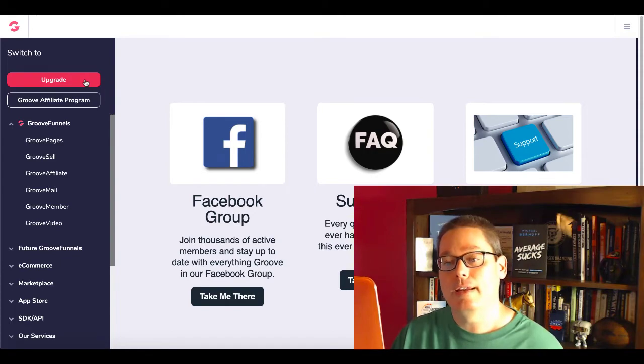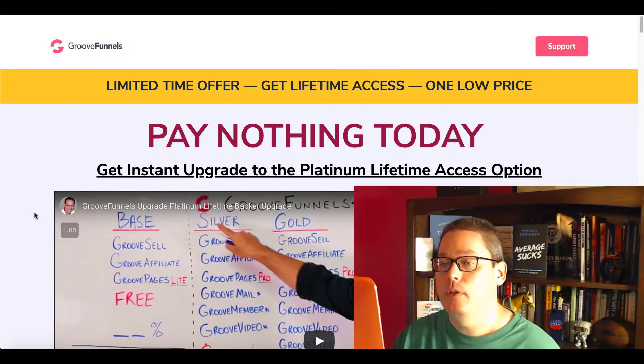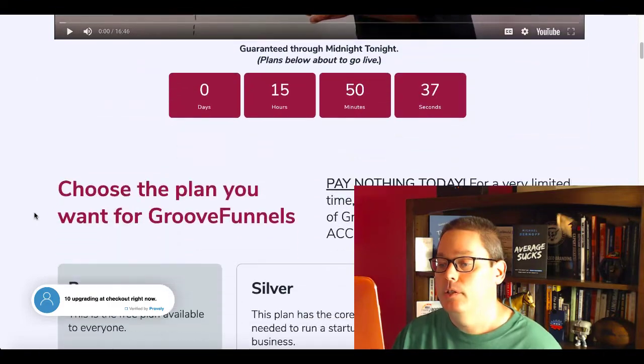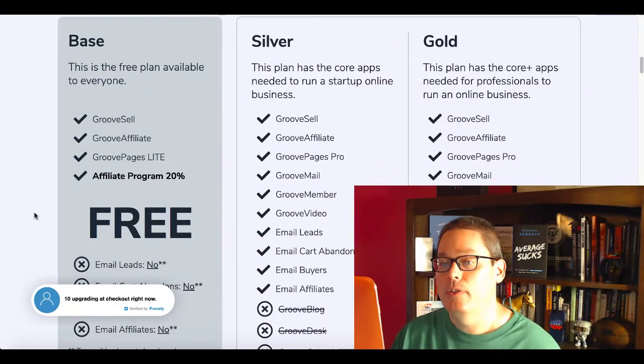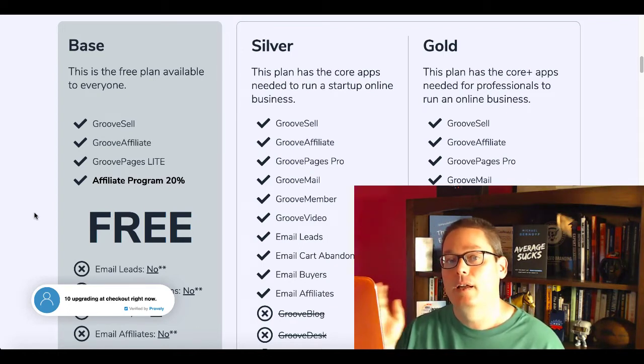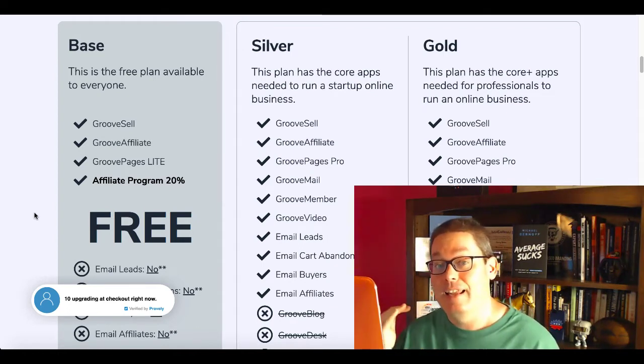Once you get inside your free account, you just click this upgrade button. That's going to take you here to this page with the limited time lifetime offer. Currently they're calling it the Platinum Lifetime Access option. You're just going to scroll down and see everything that's going to be in the base, silver, and gold plans when this comes out of beta and this lifetime option ends.